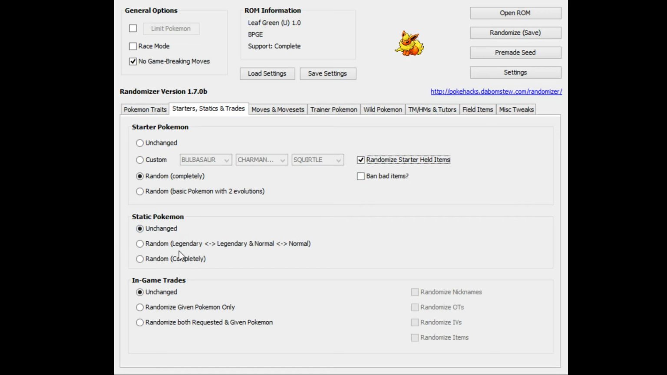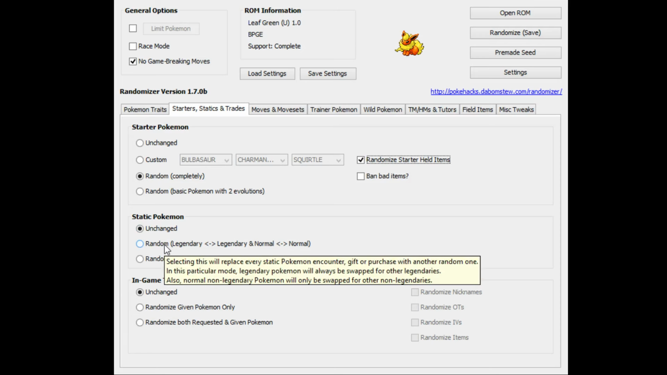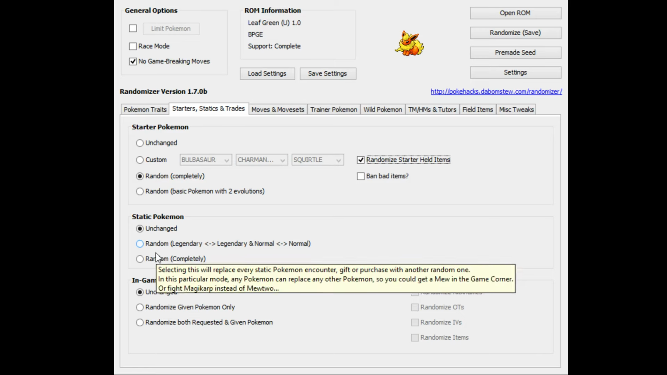This is static Pokemon, which are Pokemon that you encounter, such as you go up and you see Moltres sitting there. This makes it so it'll always be a Moltres, or you can go to random legendary, which will just replace it with a different legendary, or random entirely.